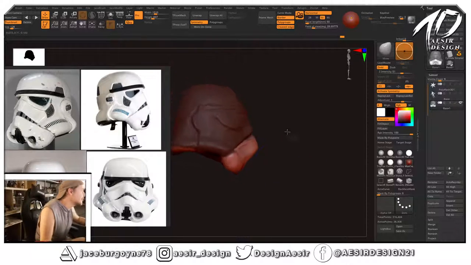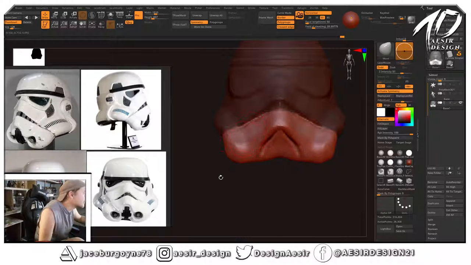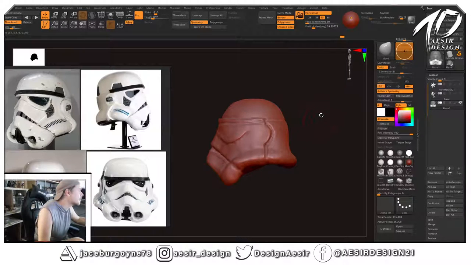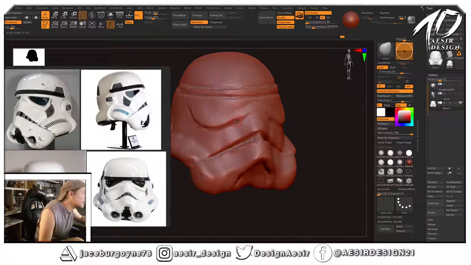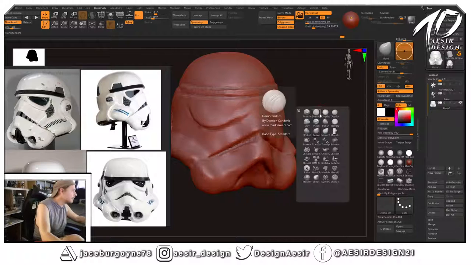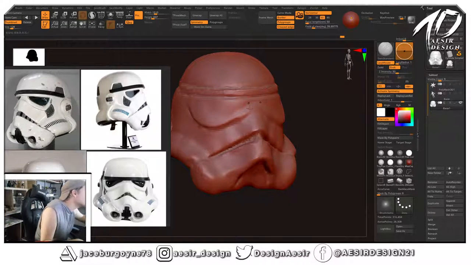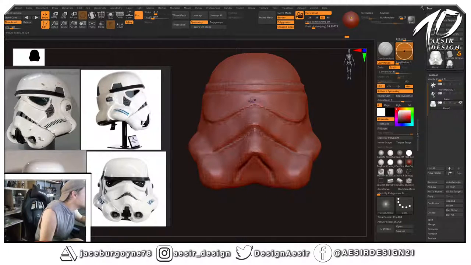The only tools I really use at the beginning stage like this will be the move brush, the clay build up, and so forth. I could have box modeled this in modeler, but I prefer to sculpt these to start out with, and then get in and do retopology so everything's nice and crisp and clean edged and looks hard surface. Because I want it to look like battered or hammered steel or iron, not like the original designs with the very plasticky look, or whatever material the stormtroopers' helmets were made out of.